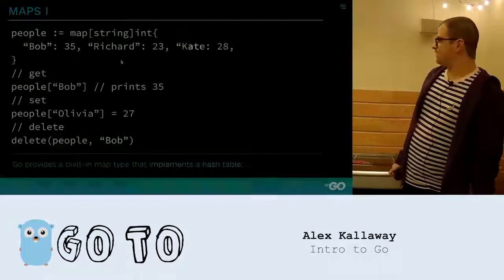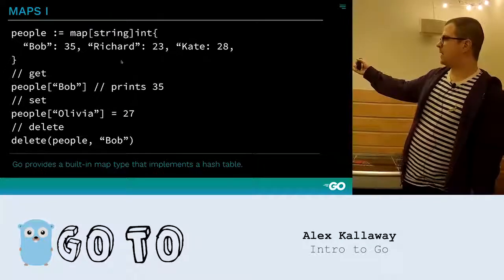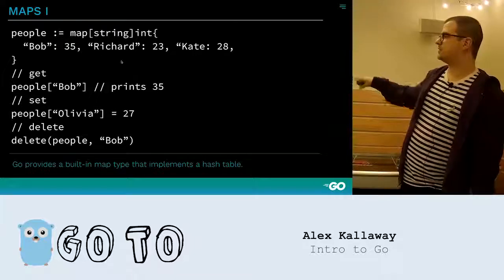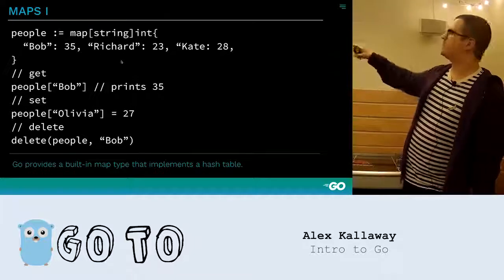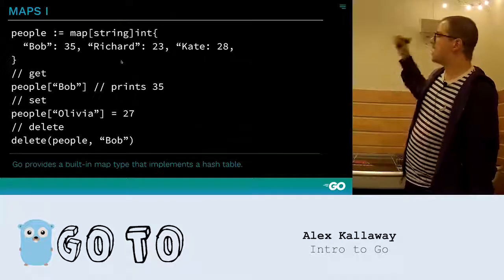Append and copy. So maps are just hash tables. This is how you get something from a map, how you set something in a map, and how you delete stuff out of it. And also, you can see a map is a string of strings to int.